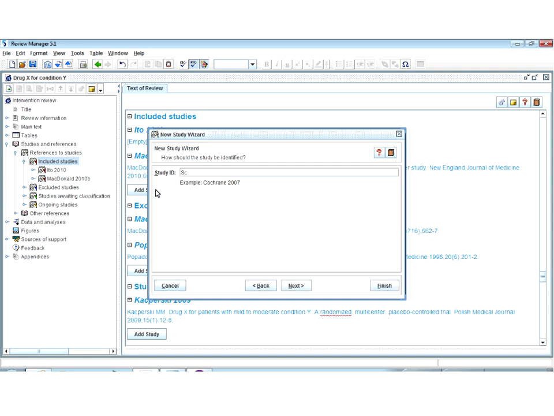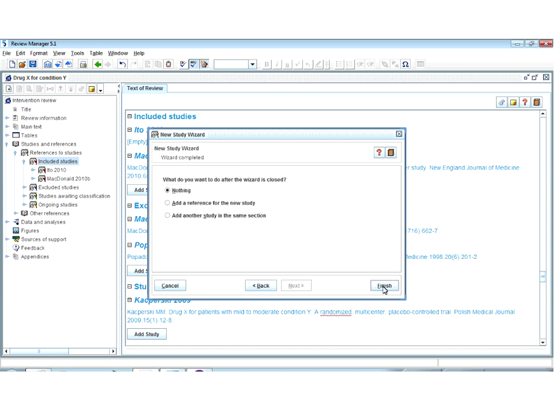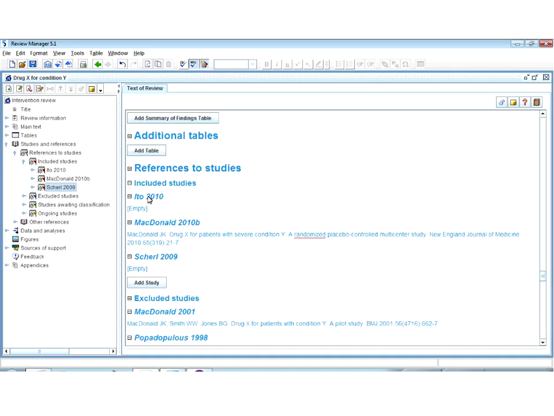The study is Scherl, S-C-H-E-R-L, 2009. I'm going to click Next, and we're going for published data only. This is a published manuscript. Next, there's the year. Next, I'm not going to add any identifiers right now. And then I'm going to click Finish. Now you'll notice, if I just show you the included studies here, we now have Ito, MacDonald, and Scherl, but there's no details for either Ito or Scherl.